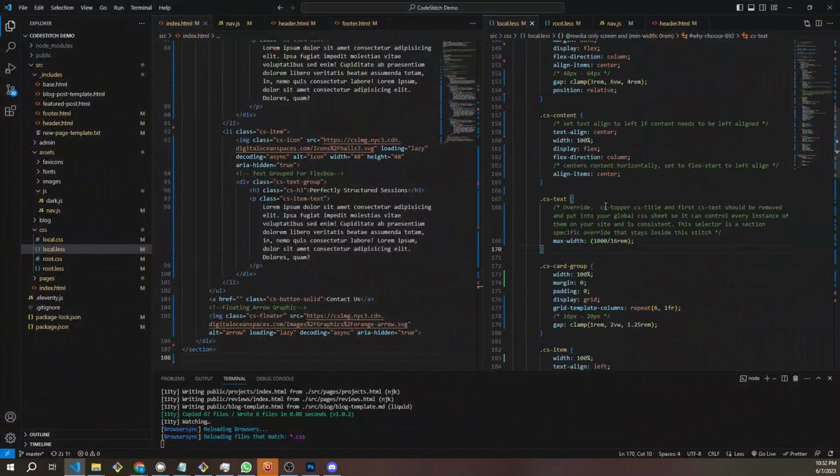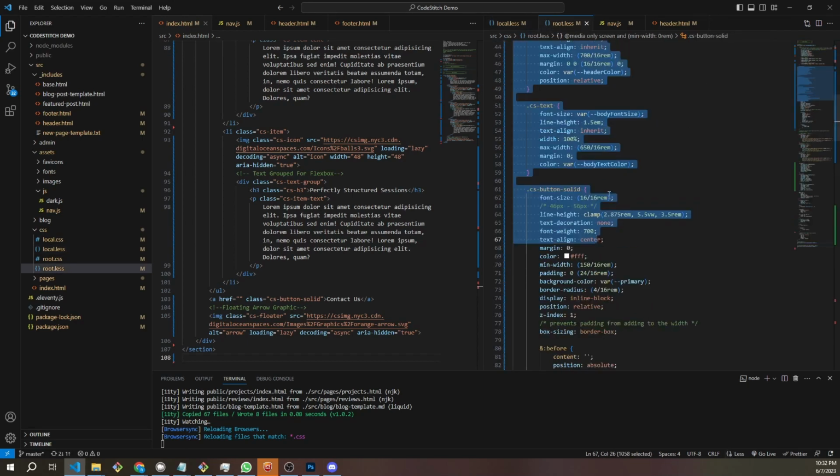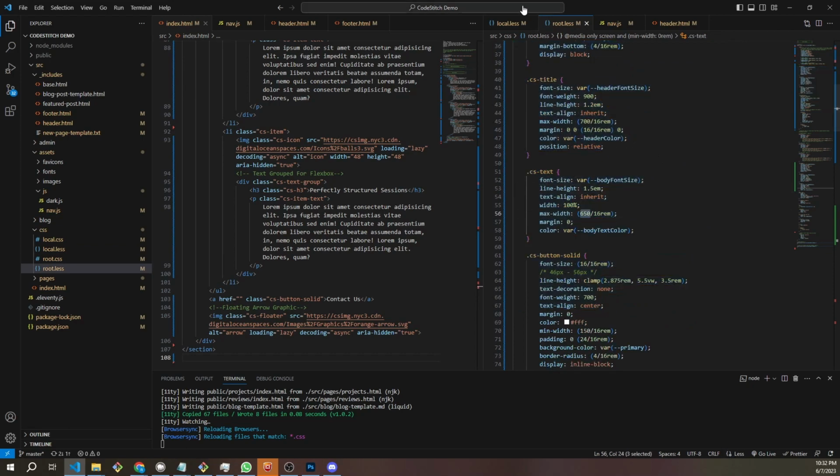Now, you might have noticed that we have an override. So we leave these in here, and this is why I left a very detailed comment to explain it. While we have the same styles for every topper, title, and text, some sections need to have a little more specific styling. So we have these overrides that are section specific. Like this one has the CS text to be 1000 pixels wide instead of the normal 650.